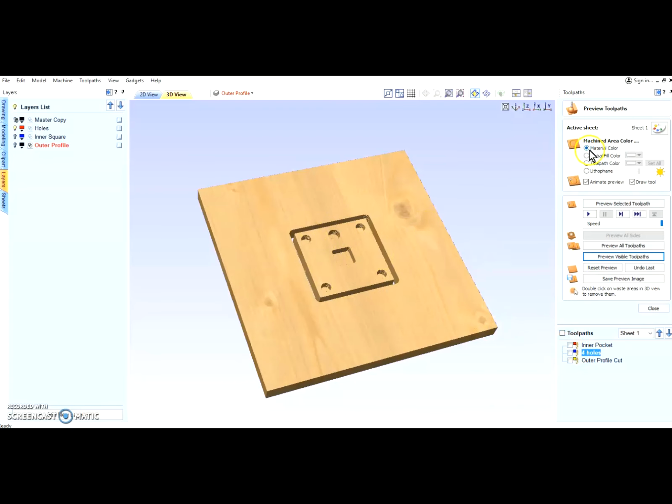You're probably wondering why the material color was colored on the toolpaths. That's because I've got it checked off as material color. And if I go and check it off as toolpath color, there we are. All our toolpath colors are there.